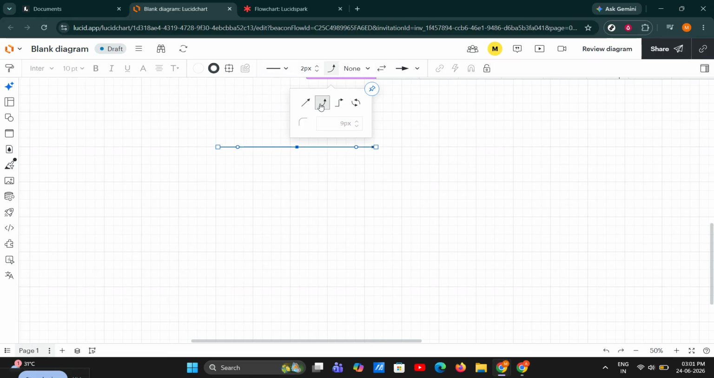As soon as you choose curved, your line will change shape and start bending smoothly instead of staying perfectly straight. This is the key step that turns a basic connector into a more flexible curved line. It's especially useful for flowcharts, mind maps, org charts, and any diagram where you want to avoid clutter or overlapping connectors. After that, you can fine-tune the curve.